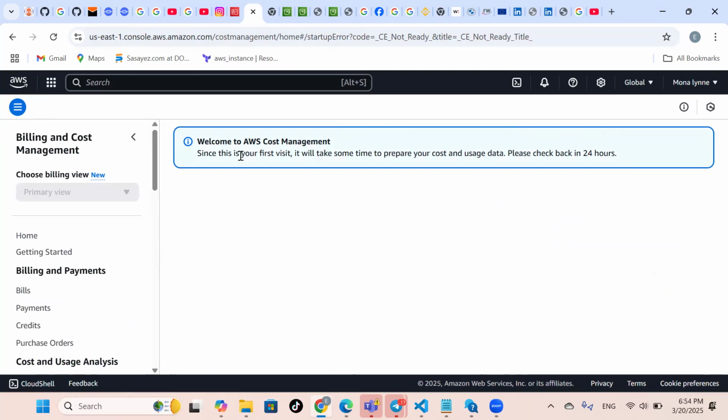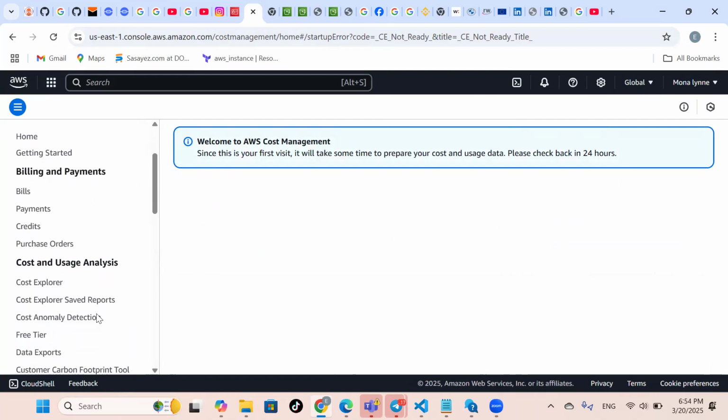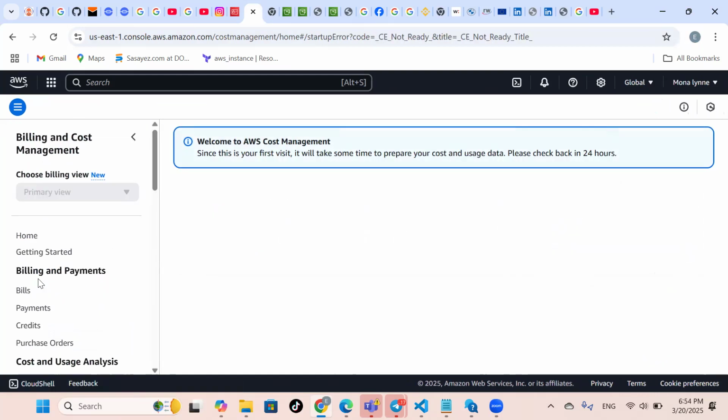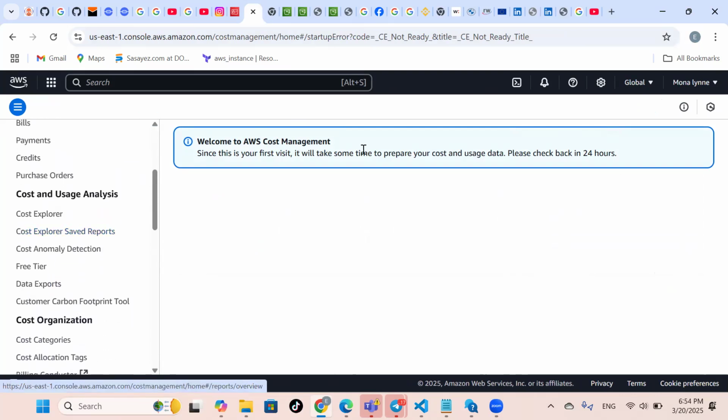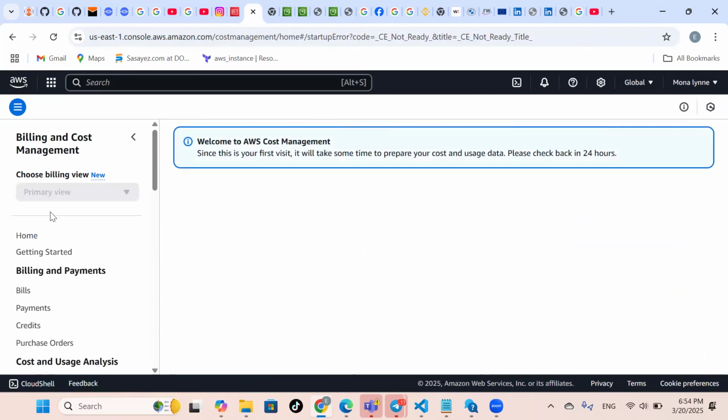It says, since this is your first time, it will take some time to prepare your cost and usage data. Please check back in 24 hours. So you might have this, right? So you might also have this if it's actually your first time. So unfortunately, I might not be able to complete this because this is a new AWS account. So I might not be able to cover this, but then with Cost Explorer, you should know what you have to do. You just need to enable Cost Explorer if it's your first time using it.